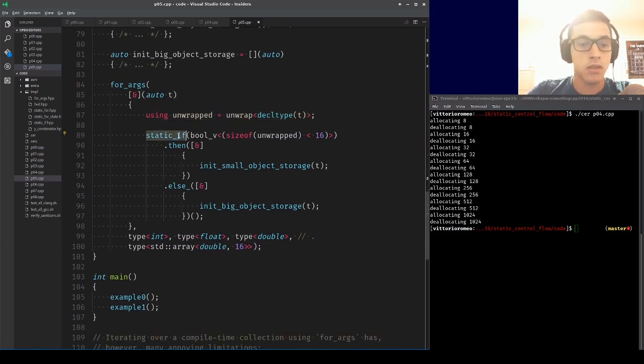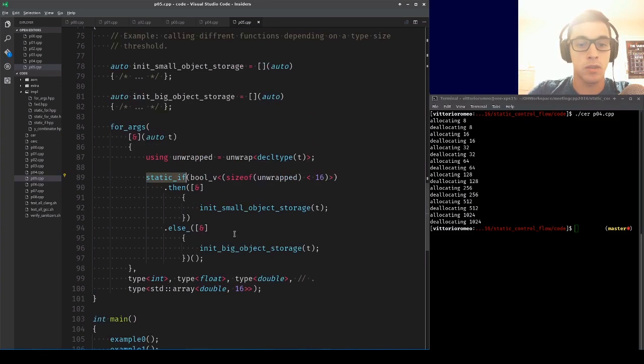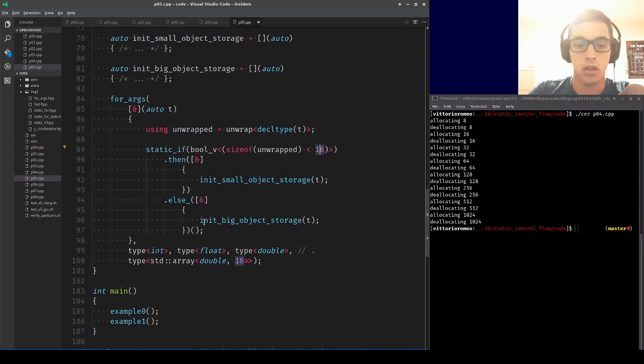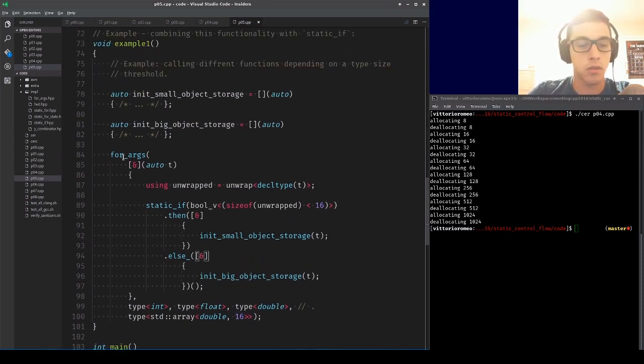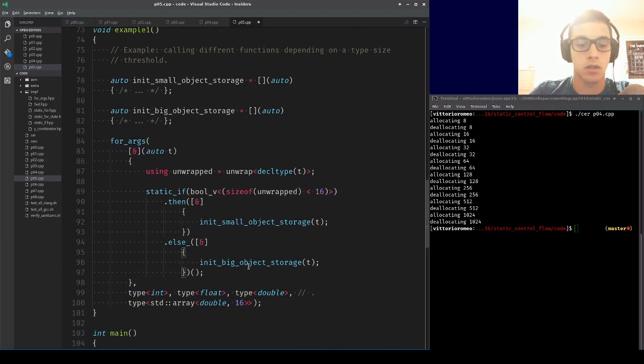And then we can use static if inside for args in order to dispatch between those two functions depending on some compile time condition. In this case, what we want to check is if the size of the unwrapped type is less than 16. And in that case, we're going to call init small object storage. Otherwise, we're going to call init big object storage. This is really cool, as you can see, because we are basically writing imperative style code with a for each loop and an if, but we're dealing with compile time values. And those values in this case represent types.